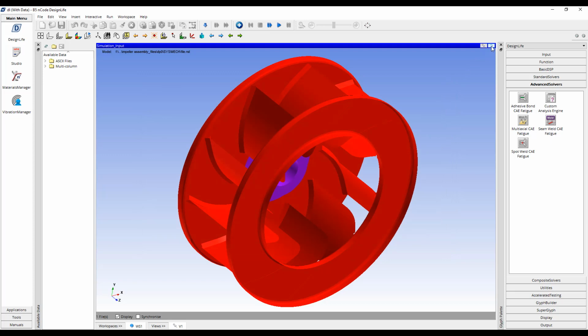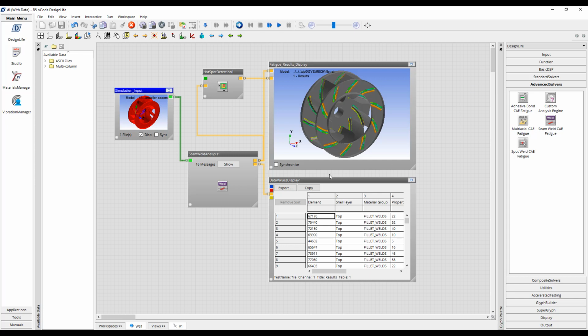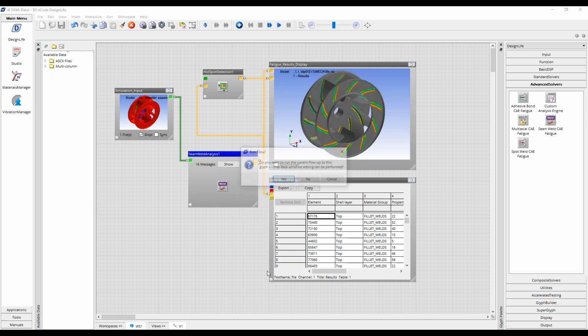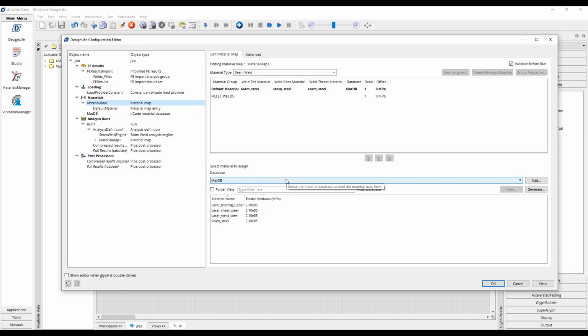And so now let's minimize this. Now we're going to take a look at the principal model Seam Weld analysis setup inside DesignLife, and we do that by right-clicking on the Seam Weld analysis glyph and choosing Advanced Edit, then clicking Yes to this question. This will open up the Advanced Edit panel.